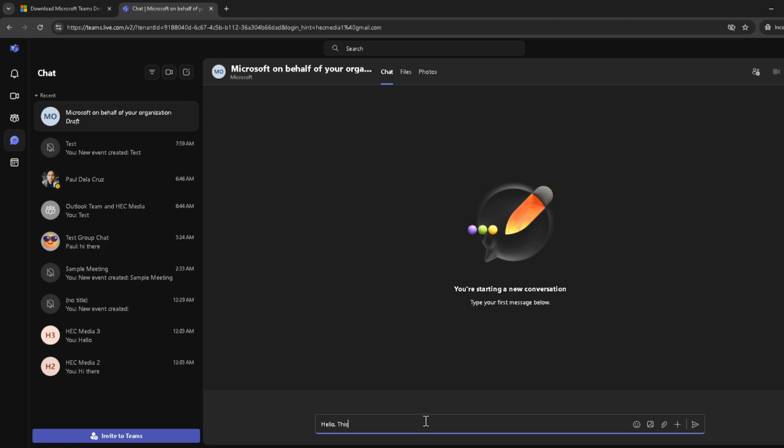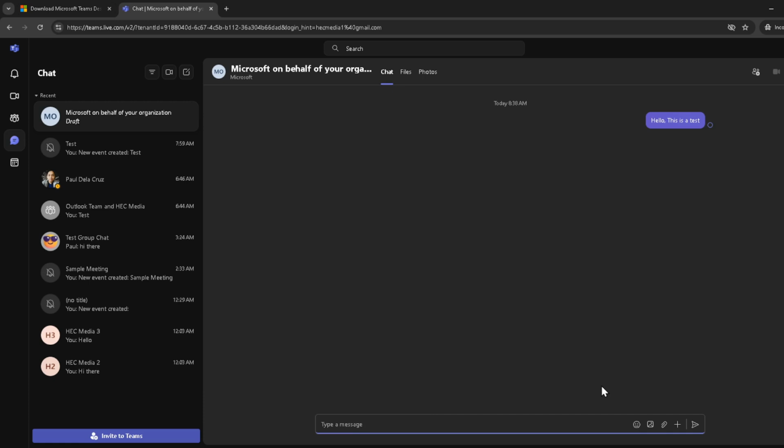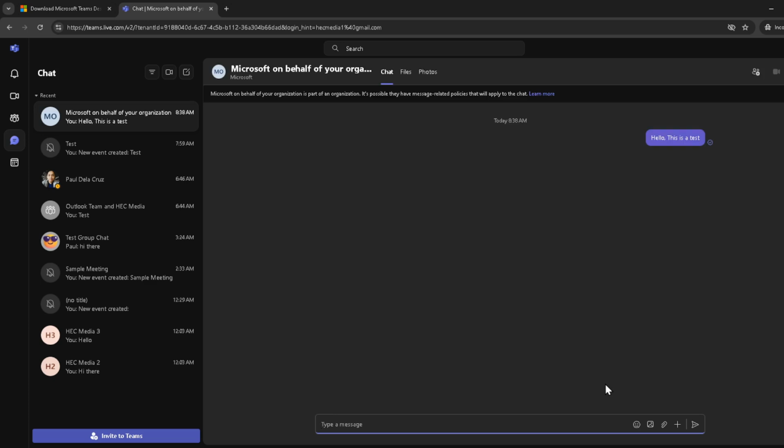Remember, Teams is more than just sending messages back and forth. It's a robust tool designed for collaboration. So, as you get comfortable with chats, don't hesitate to explore features like video calls, file sharing, and integrating other Microsoft apps into your Teams experience.